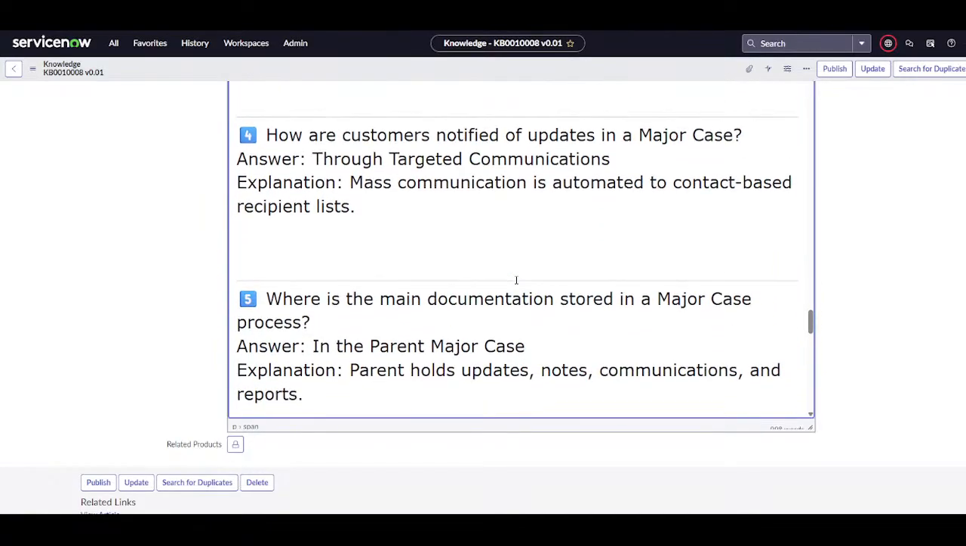Okay, question number 4. How are customers notified of updates in the major case? Through targeted communication. Remember that the contacts or recipients for this targeted communication come from the customer's contacts, the child and the parent cases. All of those are added, and this mass communication is automatically sent out to the contacts based on the recipient list in the main case and the child cases.